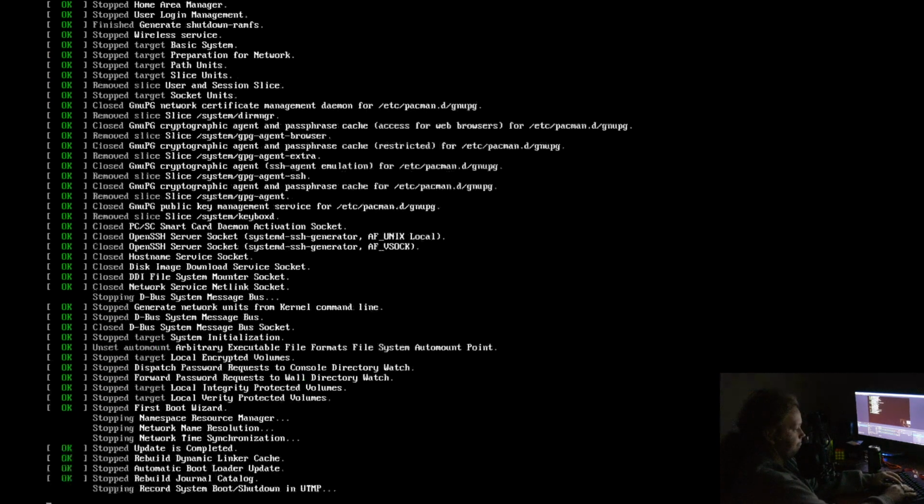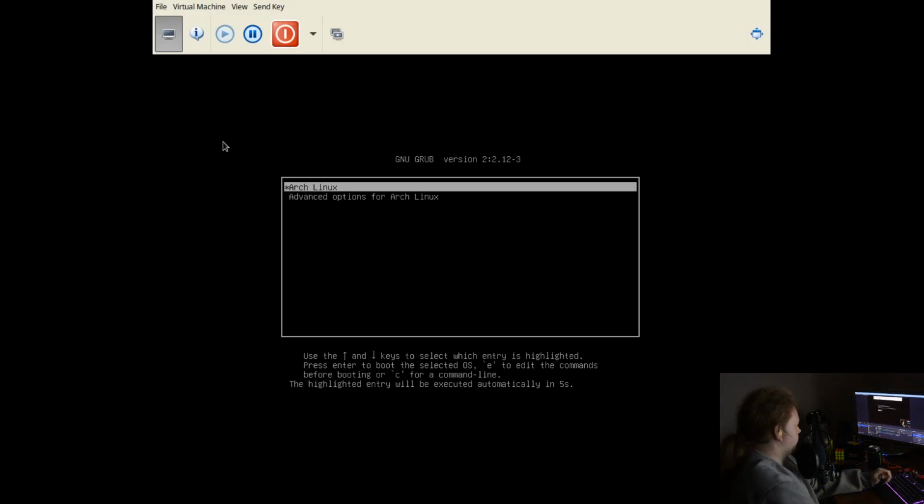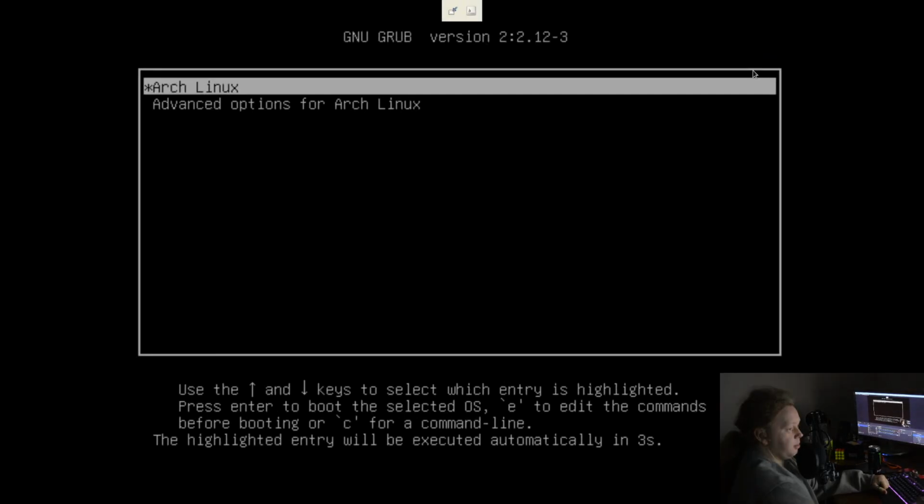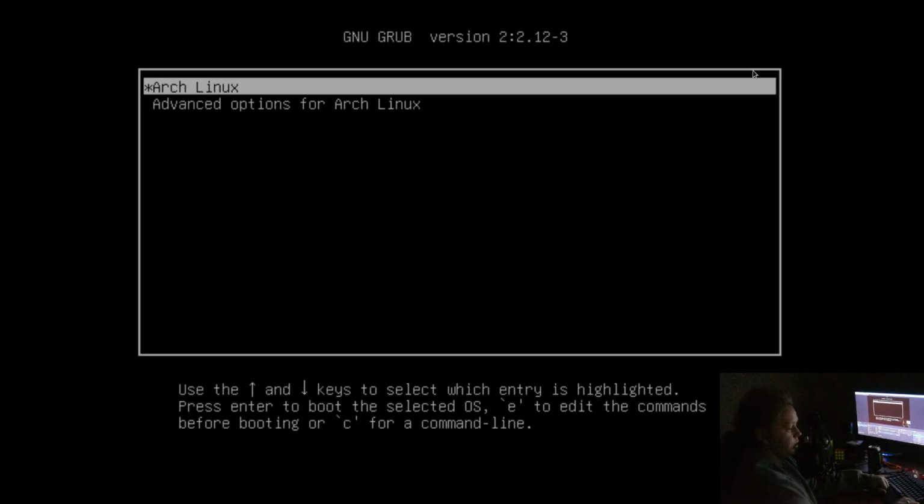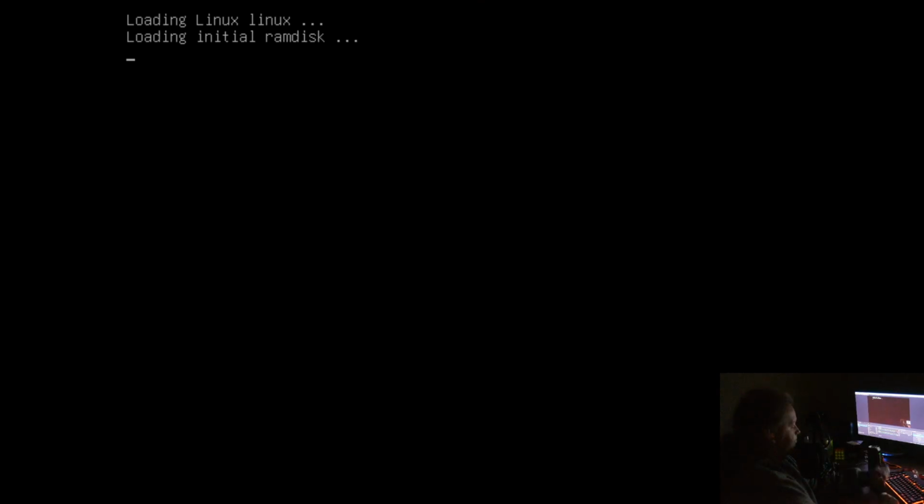We will clear the screen and exit the operating system. umount -R, so recursively, /mnt. There we go. Then reboot. So this will then give us the operating system. As we can see here, we have advanced options and then Arch Linux. Let's wait for it to boot.